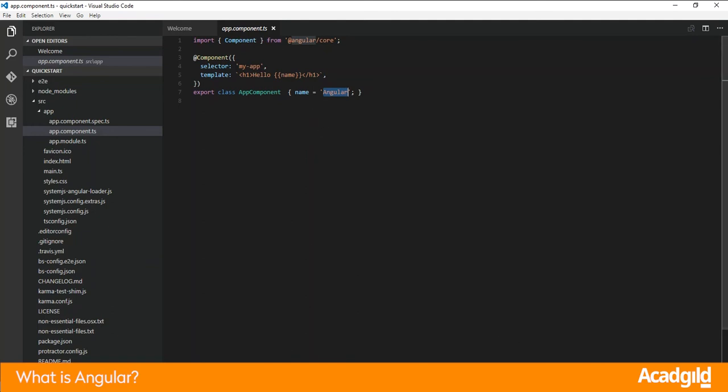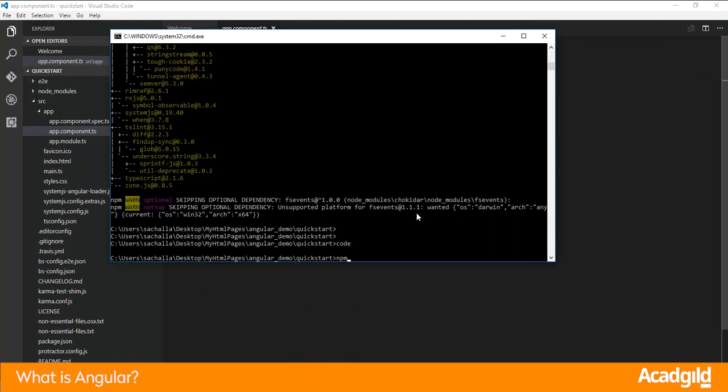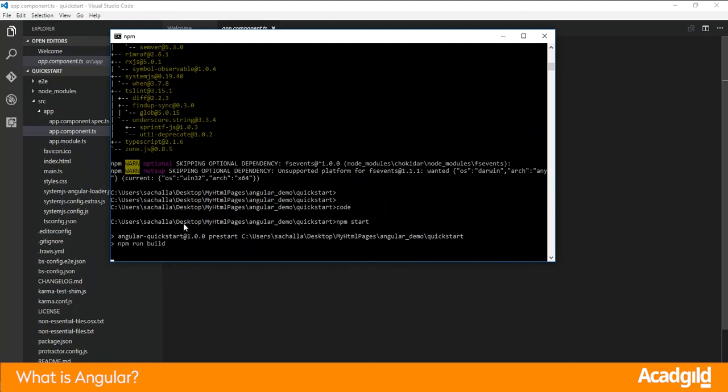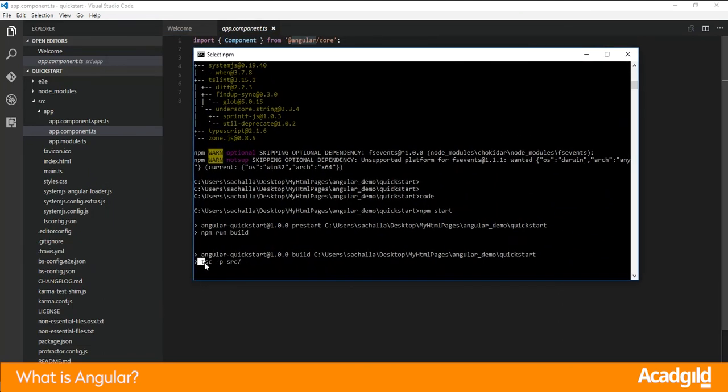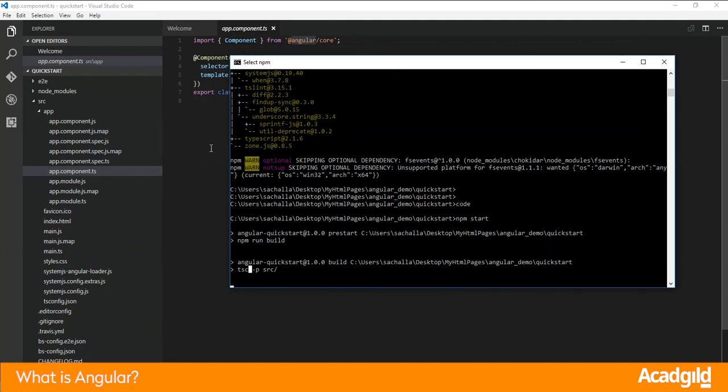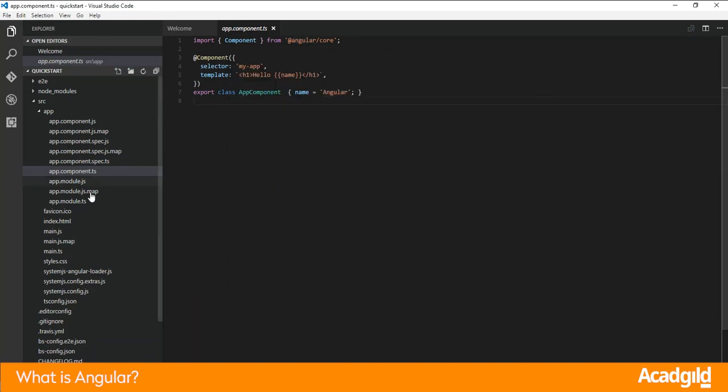To launch this application, we can execute the command npm start. This command initially starts the TypeScript compiler by executing the command tsc -p src. TypeScript scans for any changes that happen in the backend TypeScript files. If we go back to our Visual Studio Code, you should see the equivalent JavaScript file generated for all the TypeScript files.